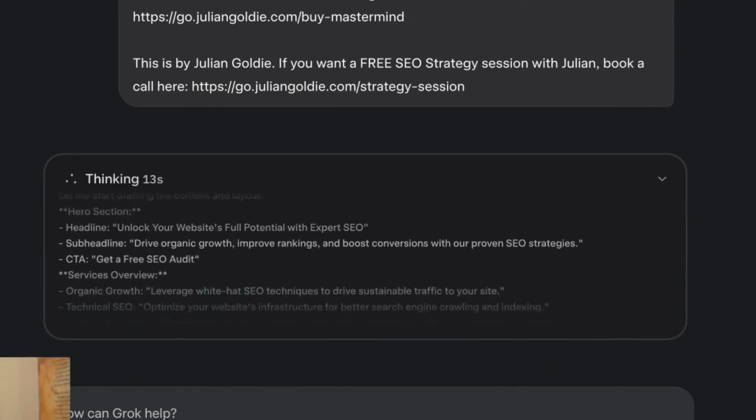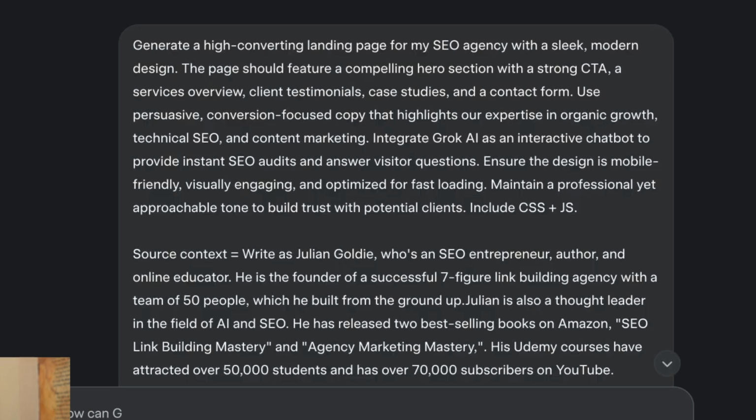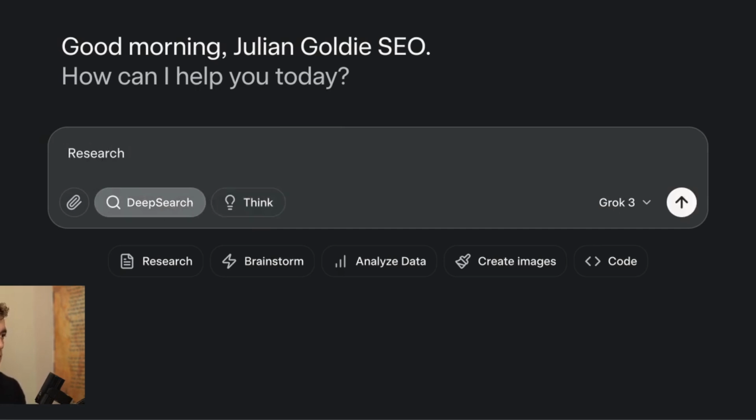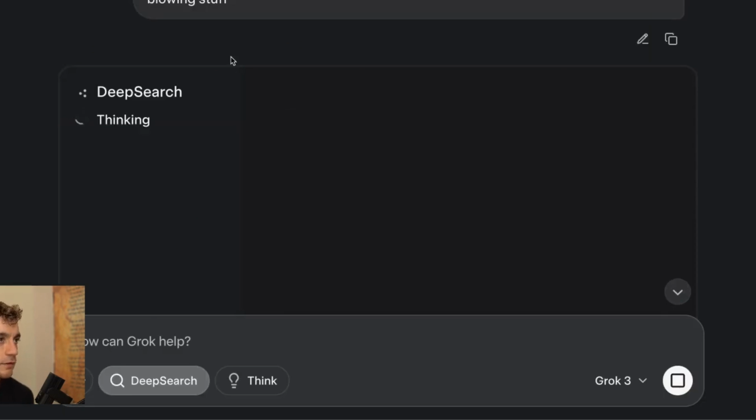websites from scratch. And in the meantime, whilst we're waiting for that to load, we can also open up a new conversation. So we'll start a new chat here. And then we're going to select deep search. And we're going to say, okay, research everything about Grok 3, but make sure it's all surprising, mind-blowing stuff. All right, we don't want the boring stuff in that deep search.